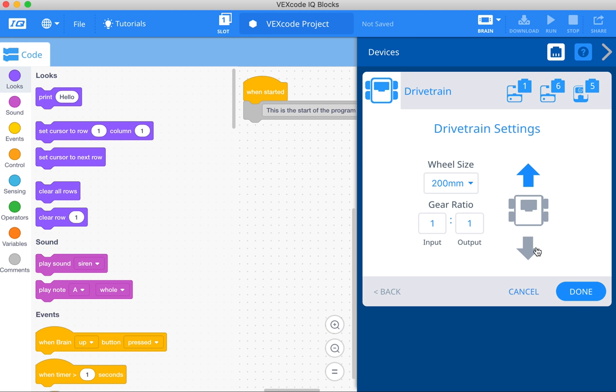So if you've uploaded your program and you notice your robot is going backwards, you can come in here and click the arrow, and what that'll do is it'll reverse the front, forward, and reverse so that you can then get your robot going in the right direction. Okay, the wheel size is also important.